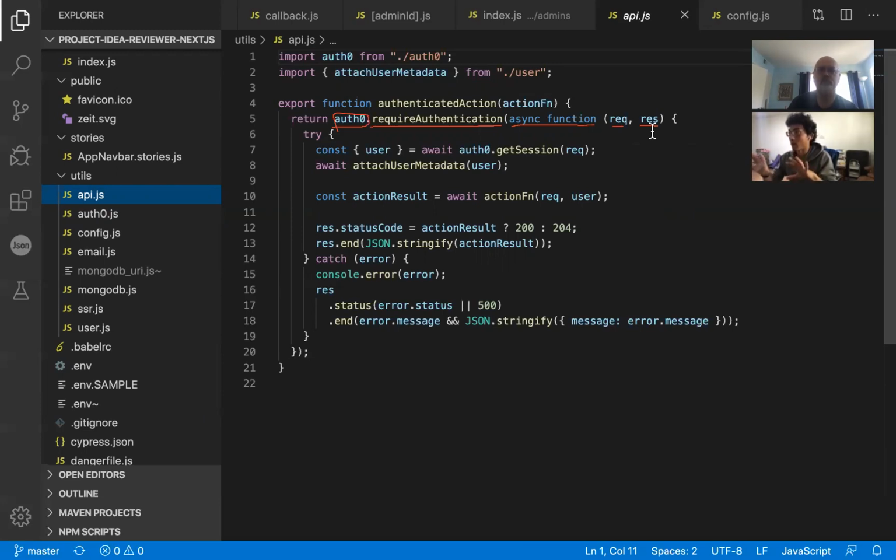This is in the documentation still. We are just wrapping this function inside of auth0 require authentication. The reason that we need the auth0 require authentication is just to allow us to retrieve this auth0 session right here. Because if we don't wrap this inside of auth0's require authentication, we don't have a sense of the session, at a high level.